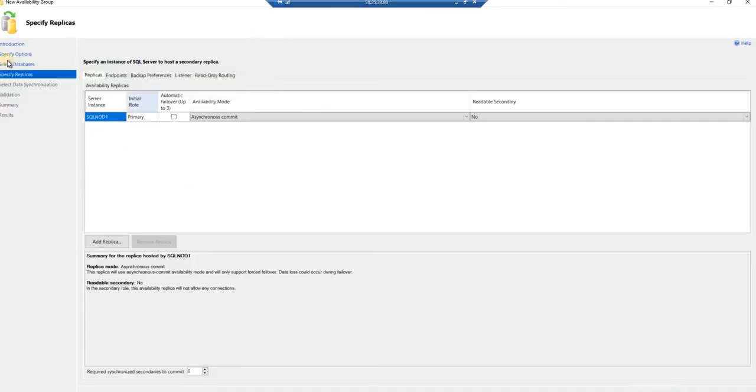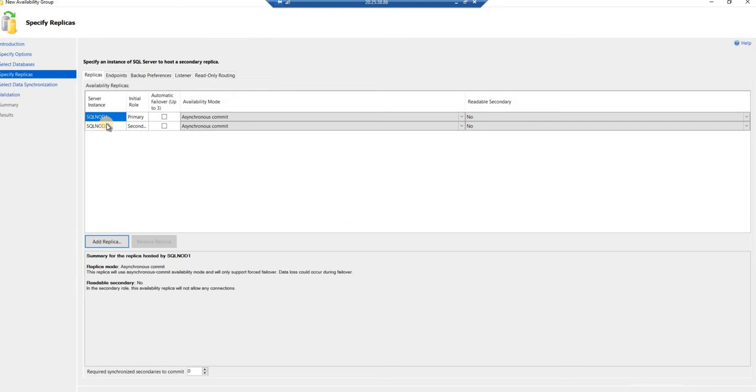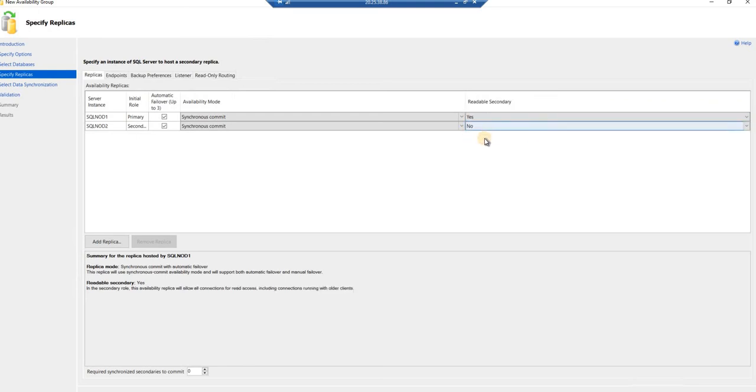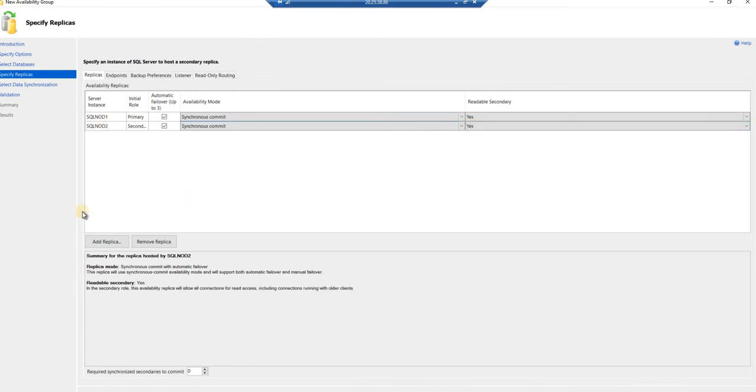Now see, SQL node 1, as we have started the configuration on node 1, has already been considered the primary role. I need to add the secondary here, so I'm adding the secondary node. You can see here, automatic failover up to 3. You need to check this so that the availability mode would be synchronous commit. And on readable secondary, you will have to say yes, so that we can fire some select queries on the secondary. Once this is done, click on next.